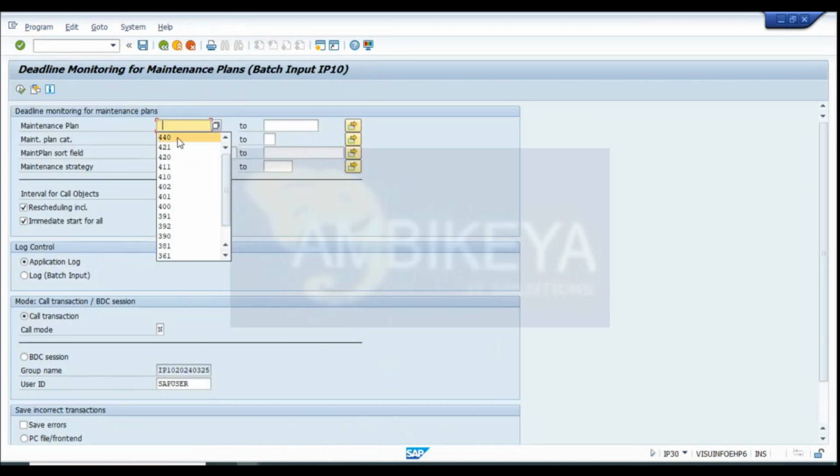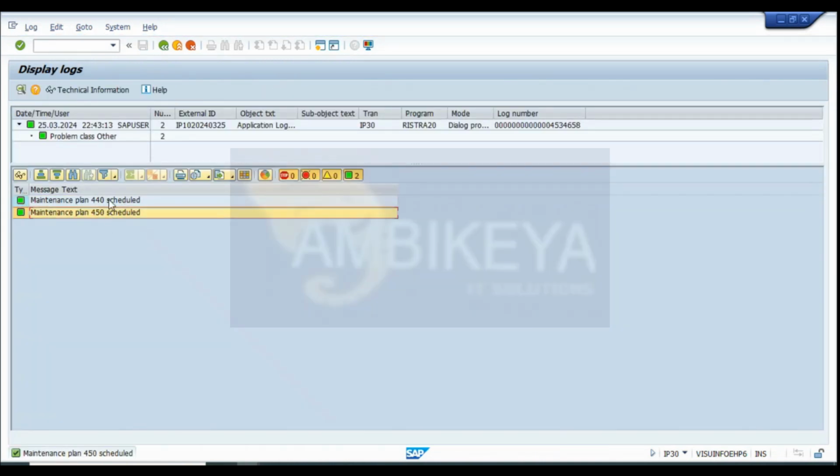Here, which maintenance plan number? 450. I have to check the individual maintenance plan, right, instead of checking everything. If I select sort field KPIL, my already created maintenance plan will also come into the picture. Let me see that also. 440 and 450: two maintenance plans, whether orders got generated or not for the two.